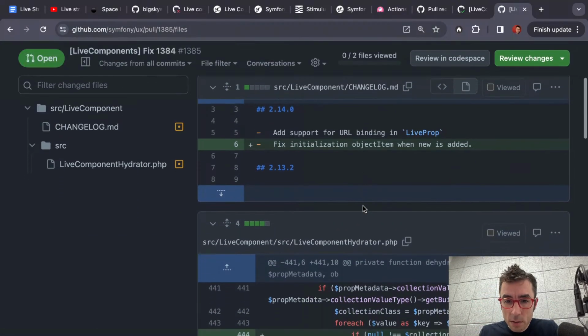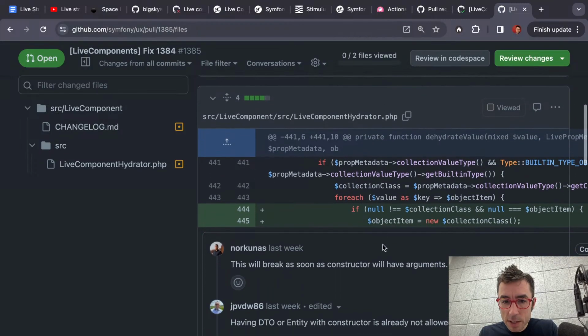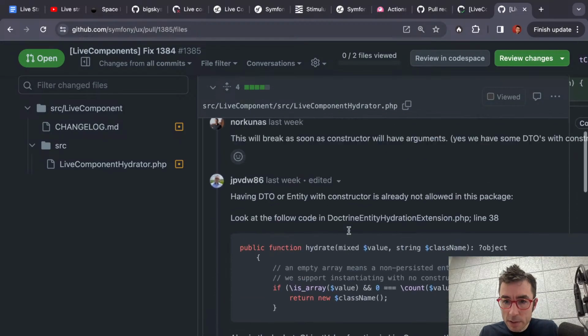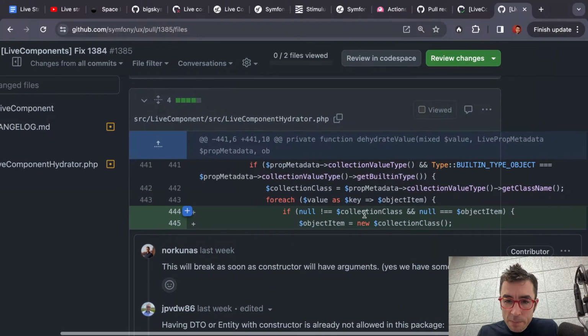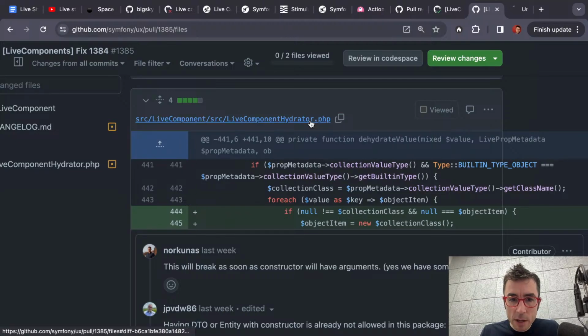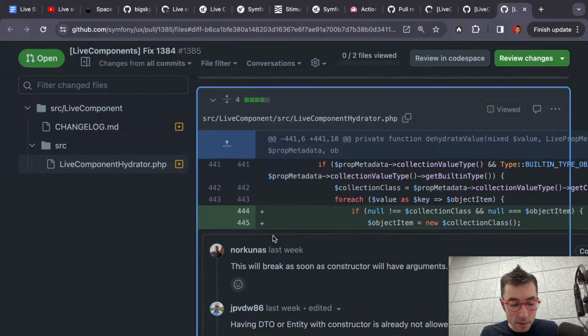All right, LiveComponentHydrator. Okay, fix initialization object item when new is added. Oh boy, this is a complicated one. Some of the most complicated ones are these one-liners. This is deep inside of a class called LiveComponentHydrator. This is probably the most complex part of LiveComponents. It takes care of that hydration and that dehydration.